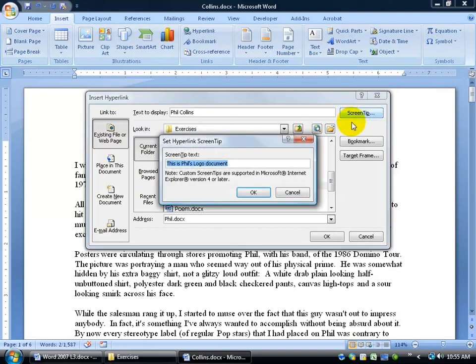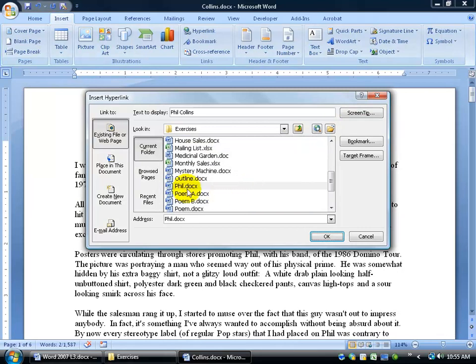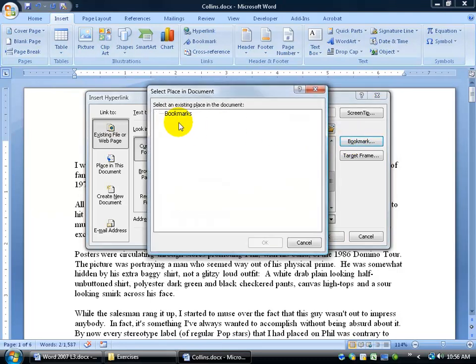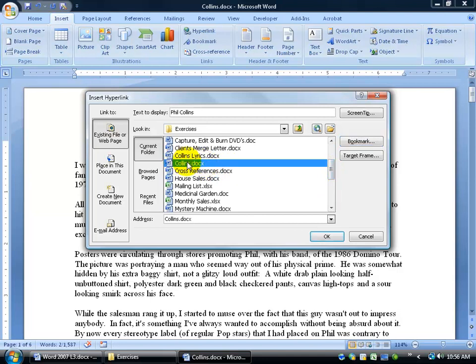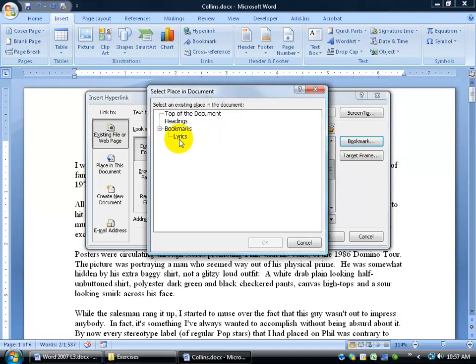So I have my screen tip here that when people hover over it, they know what they're linking to, which is his logo document. Click OK, and then I can select that and click OK, or just double click on it real fast. Now if I wanted to, I can click on the bookmark. If there are any bookmarks, I can say go right to that bookmark once you open up that document. There are none in here for the Phil Collins, but I do remember that we do have one in our Collins document that's currently open, because when I click on bookmark, there's the lyrics link.